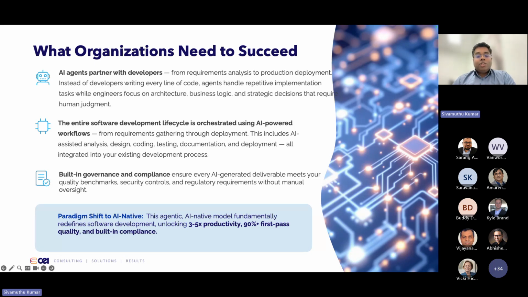So from our work and experience with large enterprises, we see three things you need in place to really benefit from AI and agents in engineering. First, the agentic development model, that's very important. The AI agents partner with the developers. The AI agents work alongside your developers across the life cycle, from requirements to production. So instead of writing every line of code, the developers spend more time on architecture, business logic, and decisions, while AI agents handle repetitive implementation and analysis.